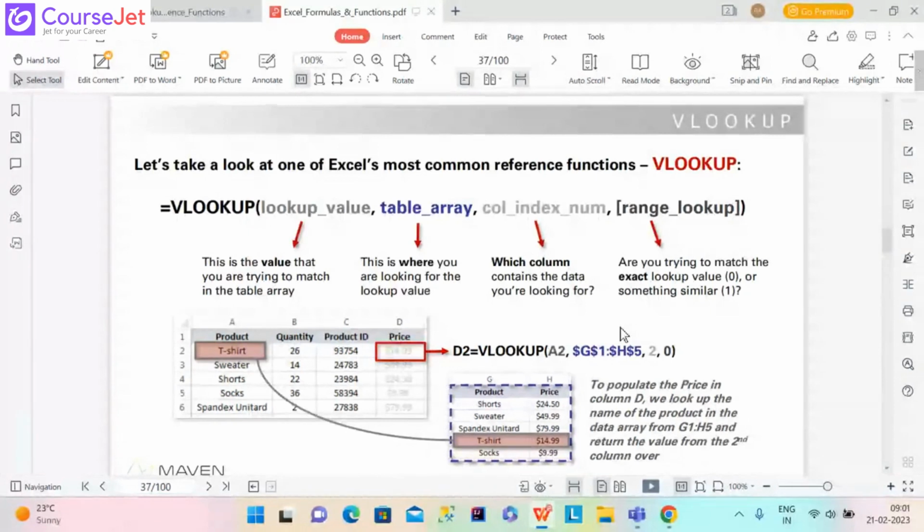And it finds the value of 1499. So here you can see t-shirt has a price of $14.99, and it will get populated here as 14.99. So we want an exact match, we don't want something similar. So it will populate that in the D2. And then as you apply this lookup down, if you drag here, if you click on the right bottom corner, then it will populate for the rest of the cells. So that's VLOOKUP.